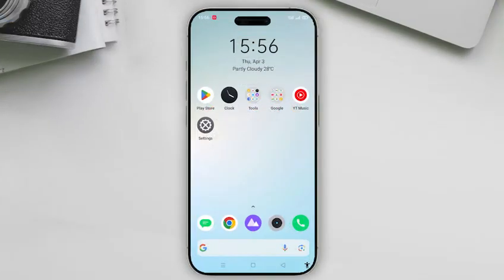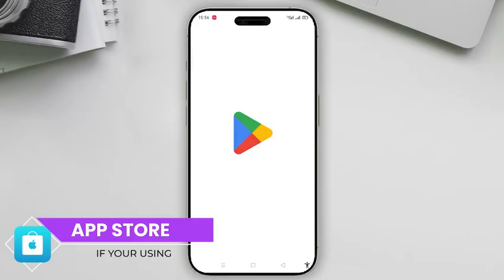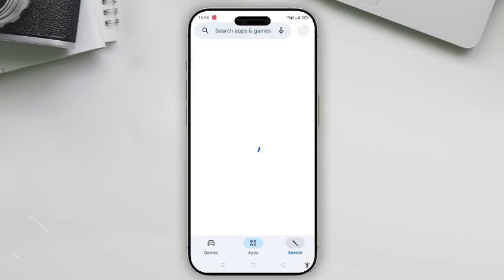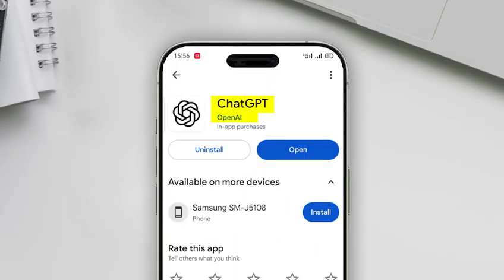You can use this method on your computer or laptop as well, but today I'll show you using the mobile. First, go to the Google Play Store or the App Store if you're on iOS. Click on the search box and type ChatGPT. Download the official ChatGPT app from there.